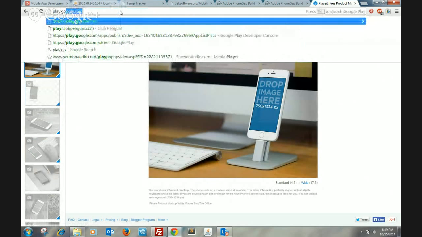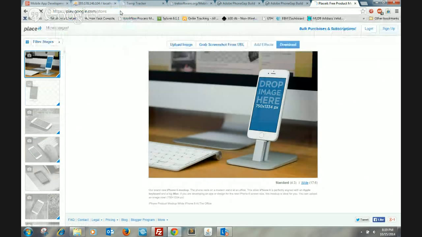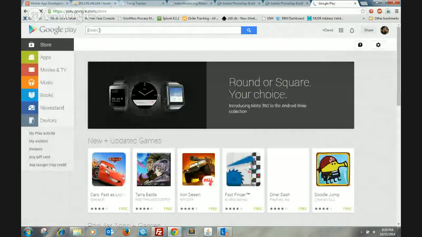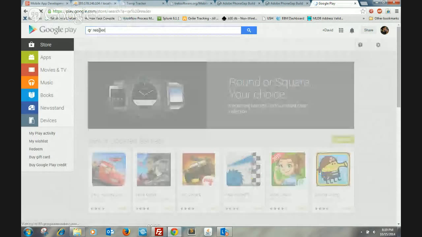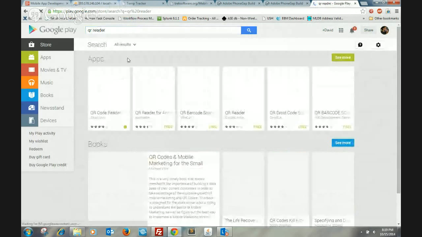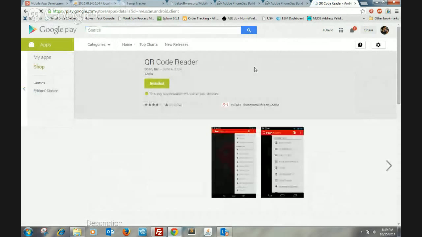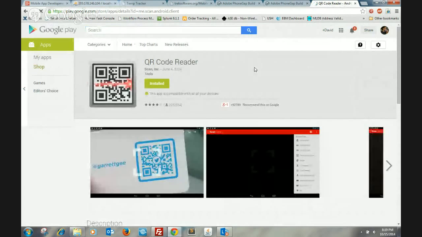But no, I wanted to go to Google Play. So on your Android phone, go to your Google Play Store, just look up QR reader if you don't already have one. And pretty much, I think just go with the first one that comes up. This QR code reader by Scan Inc. is a good one. And just go ahead and install that on your phone.